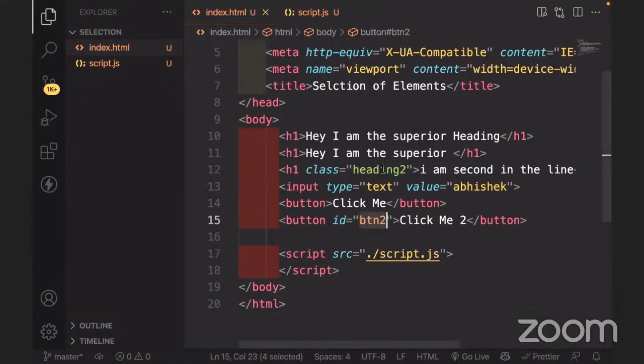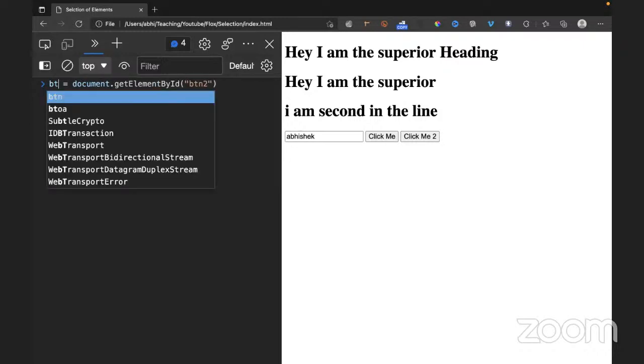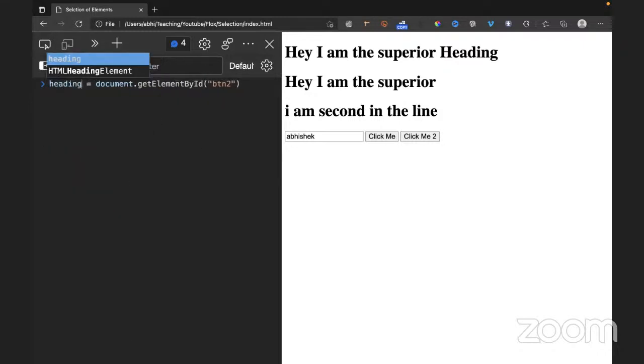Similarly, class, like heading 2 is there, right? Class. Okay, so see if some element has been given a class. So see what I'll change it. Okay, so let's suppose that was a heading, no? So I'll change it to, like, we'll give it a proper name, like heading.